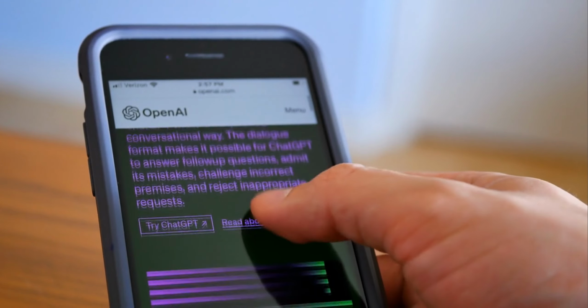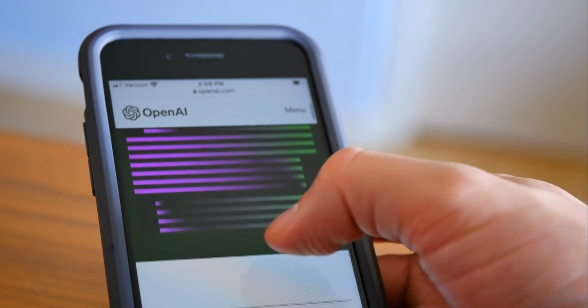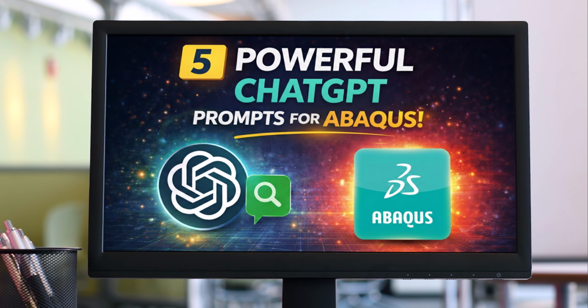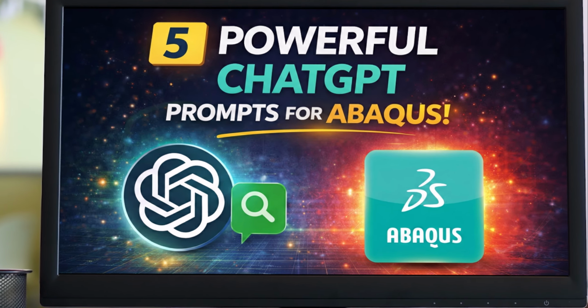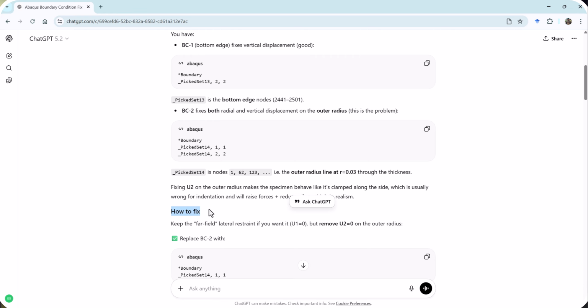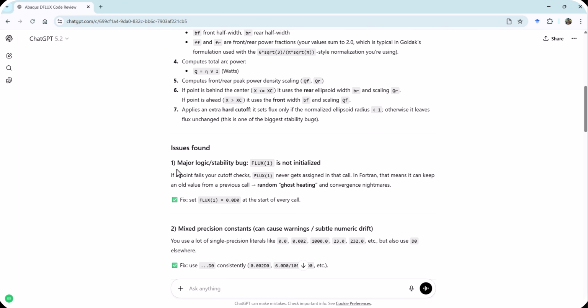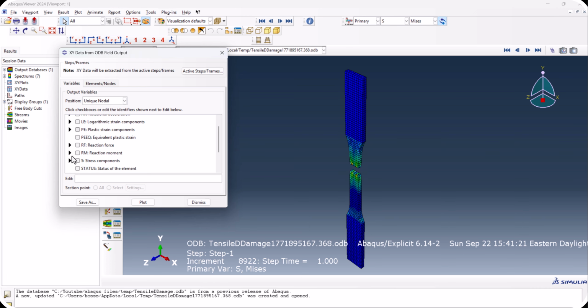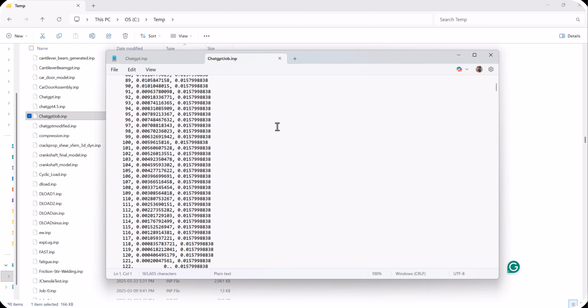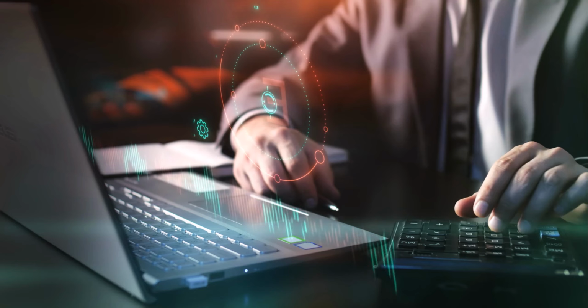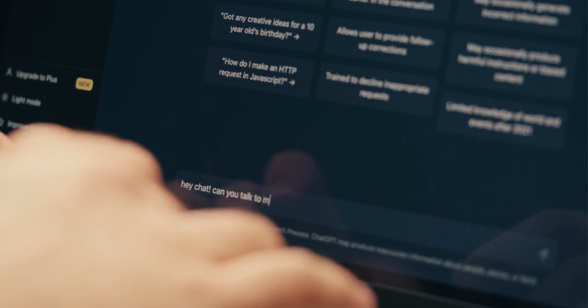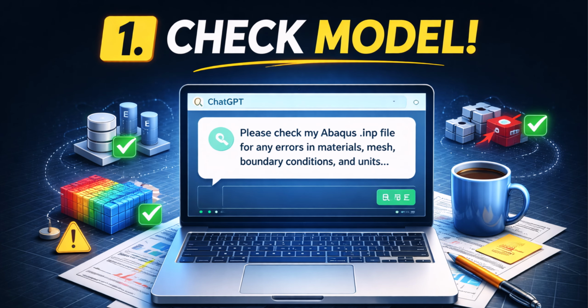What if ChatGPT could actually save you hours in Abaqus? In this video, I'm going to show you 5 powerful ChatGPT prompts that can help you debug errors, review subroutines, check your mesh, improve post-processing, and even validate your input file. These aren't generic prompts, these are prompts that I personally use for real Abaqus simulation. Let's get started.